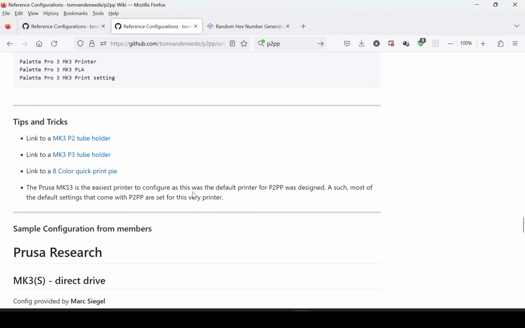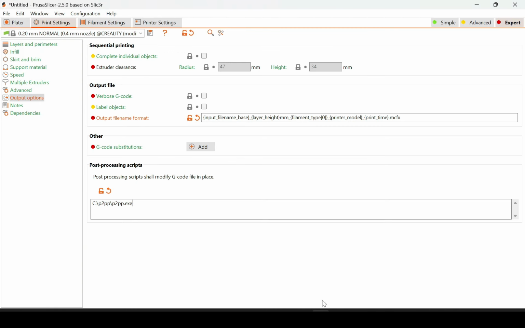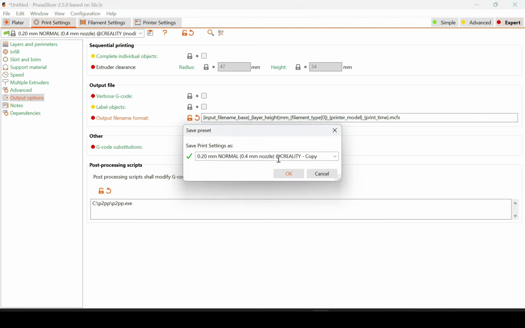Okay, so that's pretty much everything done. You want to name your profile so that you don't get confused with your other profiles, so we'll go ahead and do that now. This is the print settings, so we'll just save, just do crap, P3.